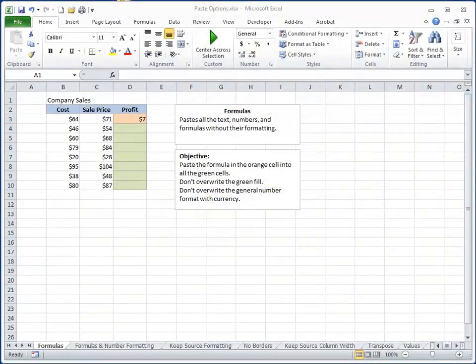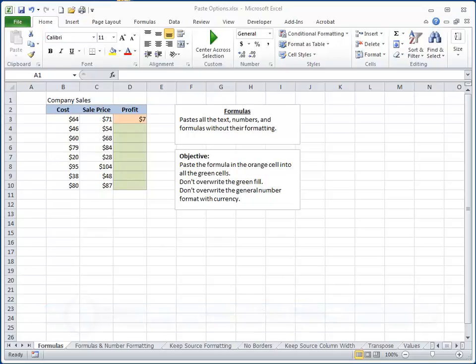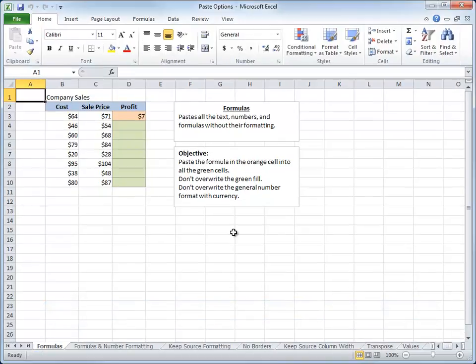If you'd like to follow along in this lesson, open your Project Files folder, open the Lesson 4 folder, and then open the workbook Paste Options. When you copy an item and paste it, you might think that would be the end of the procedure, but in fact Excel provides several different options for dealing with the way the paste behaves, even after the fact.